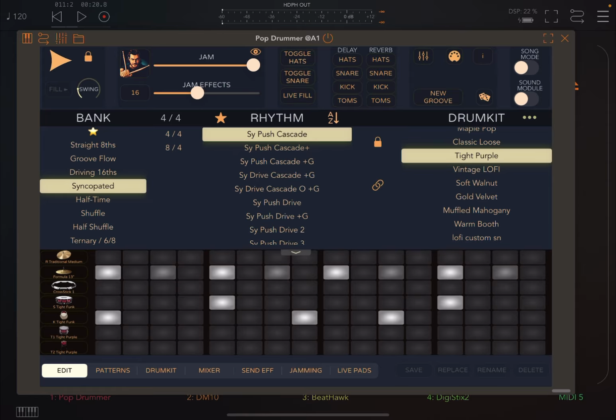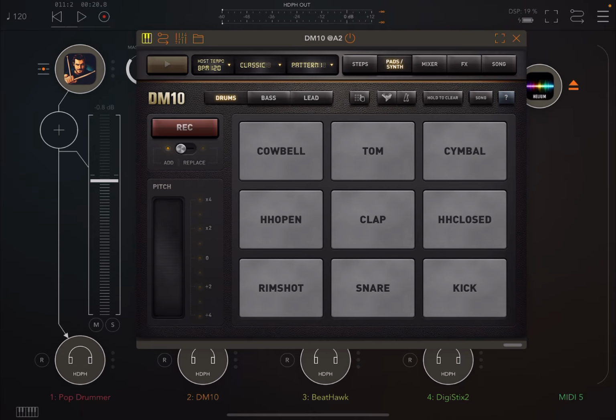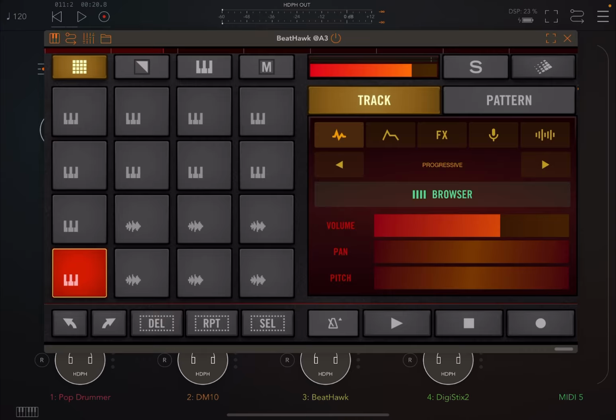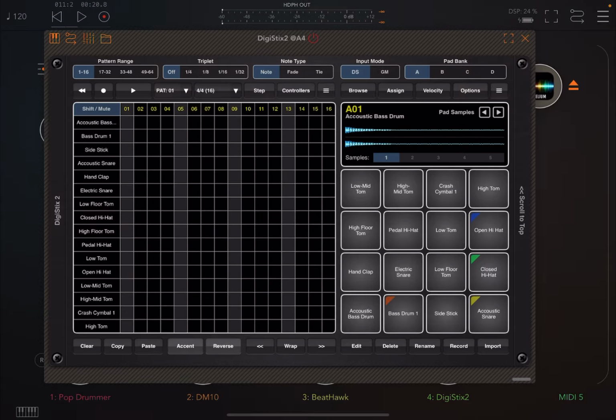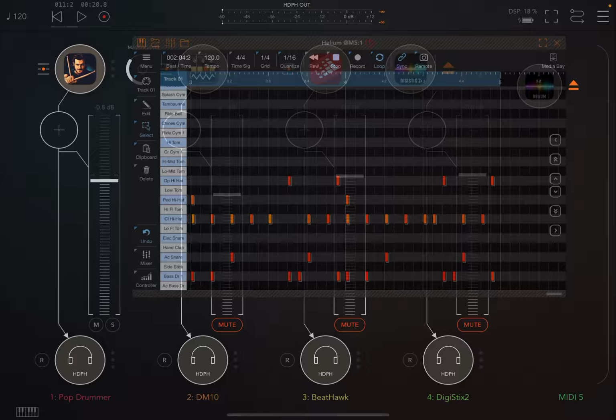All right, in AUM here, I've got Pop Drummer loaded, and I've just picked a sort of random kit and pattern. I've got DM10 here. I'm going to show you how that interacts with it. I've also got BeatHawk, which I use often as a drum kit or just to get inspiration. There's some great drum kit sounds, even in the built-in kits in BeatHawk. I've got Digistix 2, which is another one of the classic drum apps that I love for many, many reasons. And then I've got Helium over here.